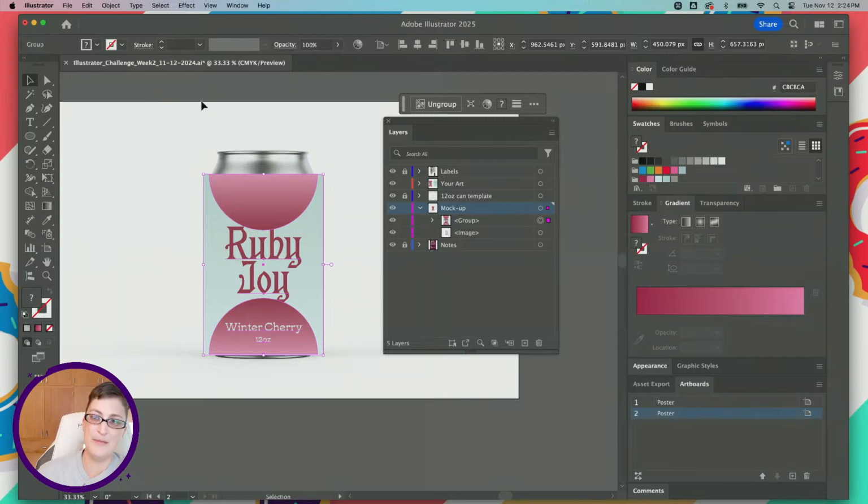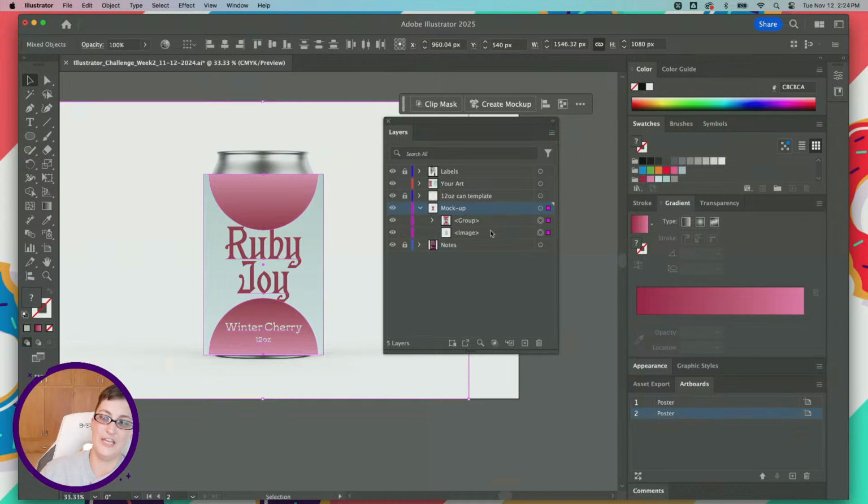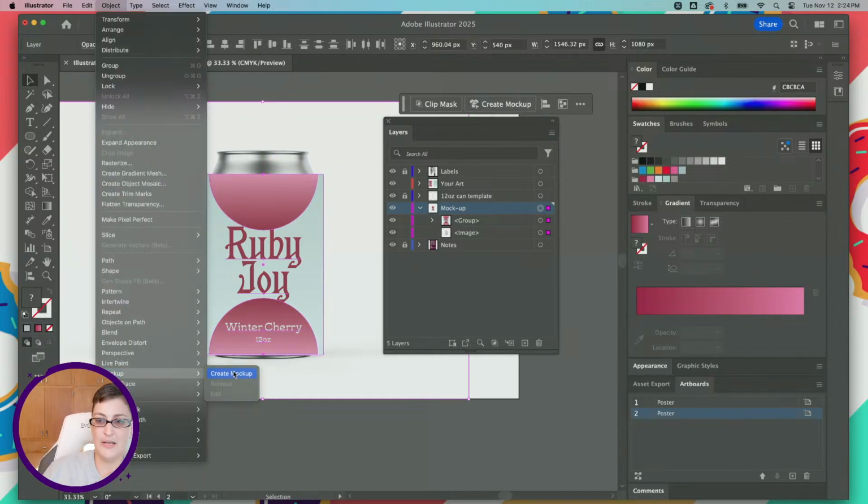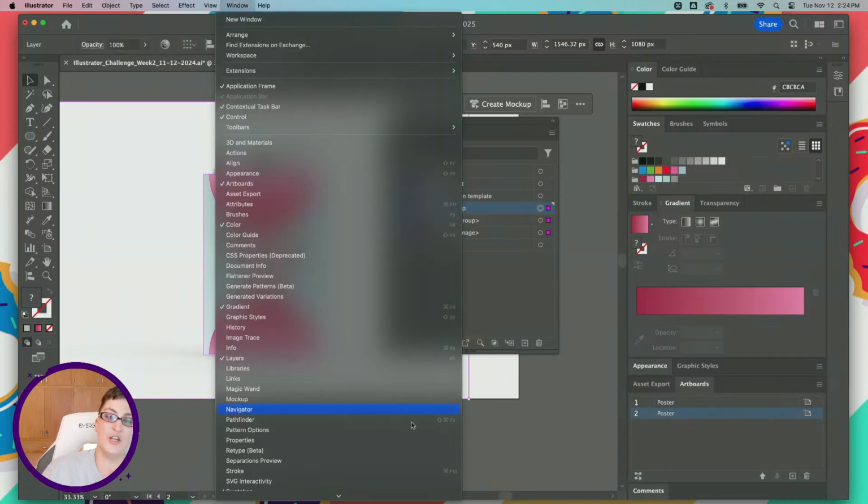And there's a couple ways you can make a mockup. You could drag to select the can image and the label, or you can just, like I said, click on the little circle in the layer panel. In this case, everything on the layer is going to be on the mockup can, so we can just select everything. And we can click Create Mockup right from the contextual toolbar. You can also go to Object, Mockup, Create Mockup, or you can actually open up the mockup window. And we'll take a look at that in a second.